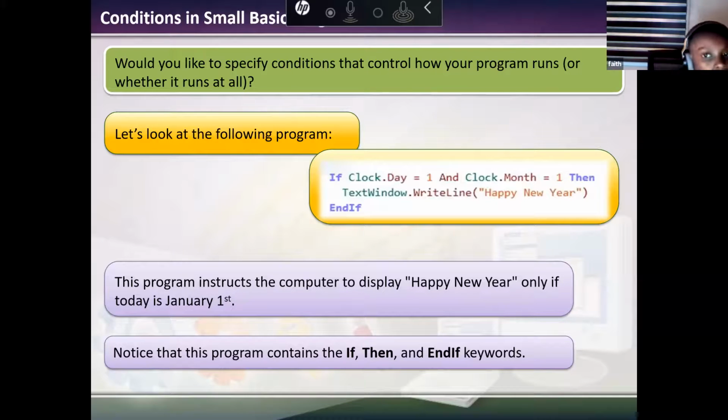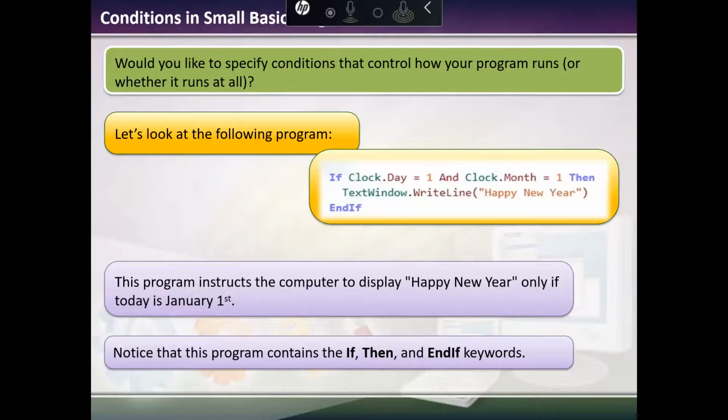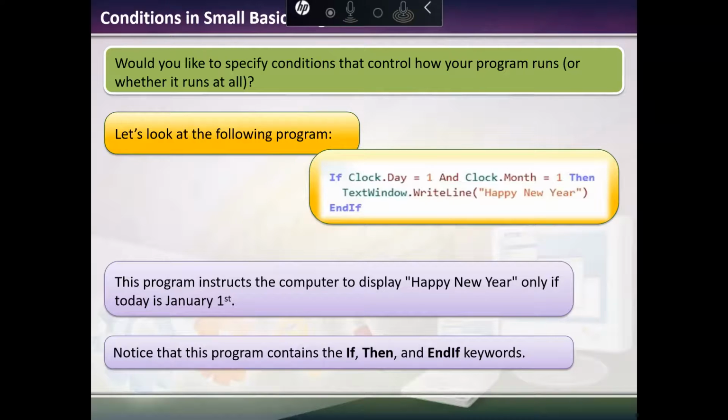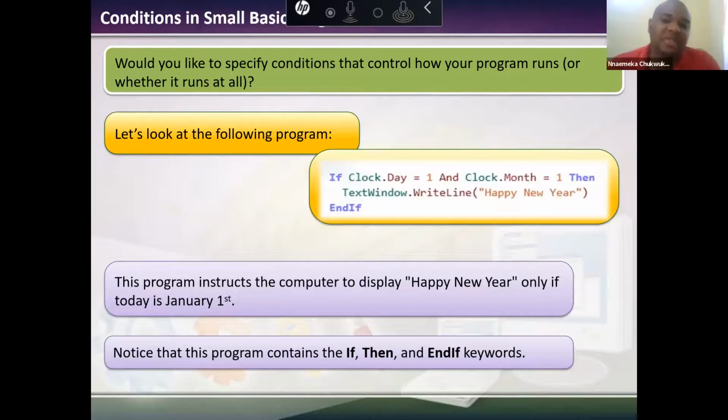So when I click on run, it will run and then off. Do you know why? It's not running. So who else is having the same issue? And I know why. Okay, tell me why. Because today is not January 1st. Good.